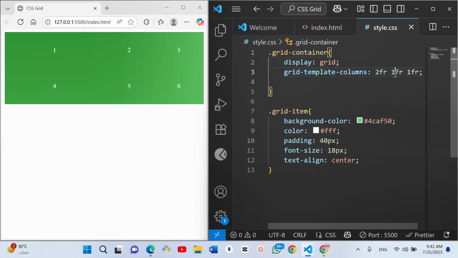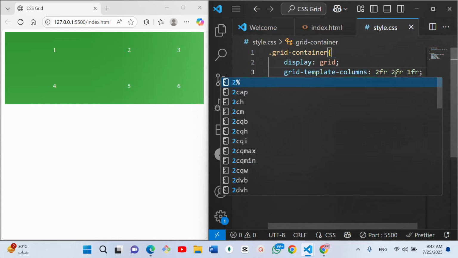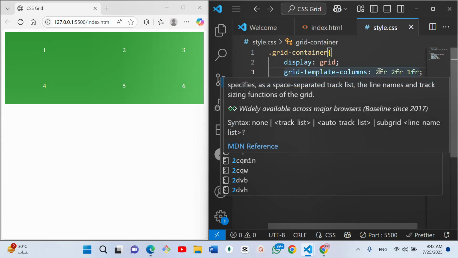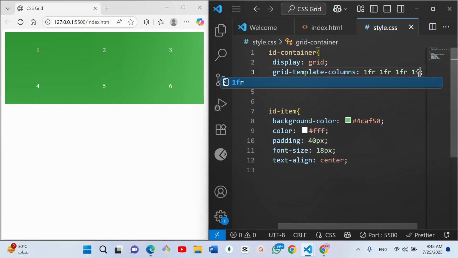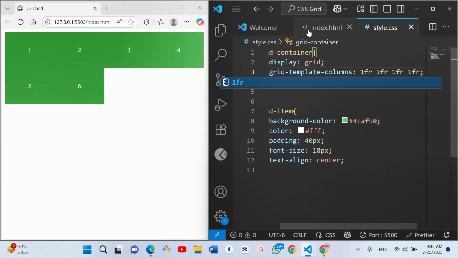If I give this one also 2, then it's going to divide the whole space into 5. The first column will take 2 portions, the second column will also take 2, and the last column will take 1, just like so. Okay, if I add one more portion to this now, let's say I make it 4, we are going to have 4 columns with just 2 rows, since we have only 6 items. So that is how it works. It's going to give us both columns and rows at a time.